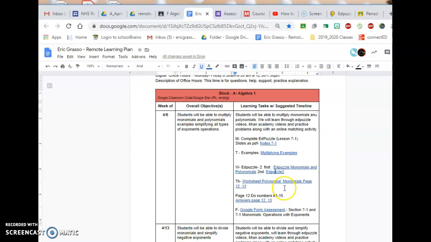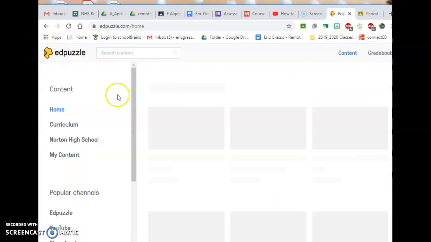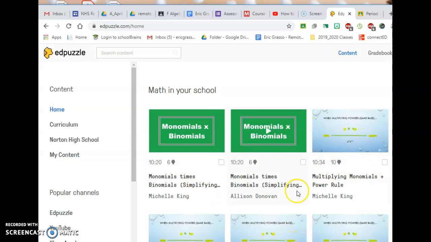Hi, I'm going to show you how to make an Edpuzzle. So I've already connected it here to my remote learning plan, but when you go to Edpuzzle, it comes up and it gives you all these options.